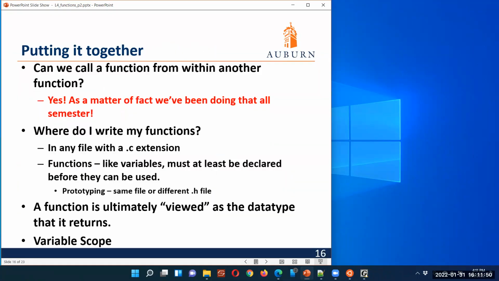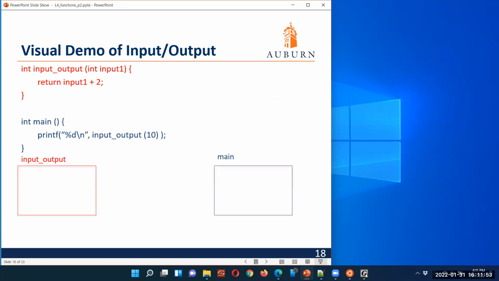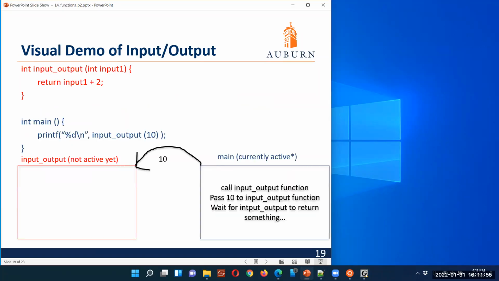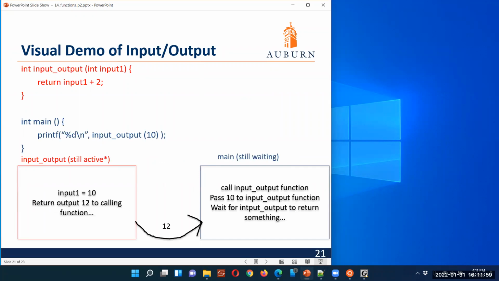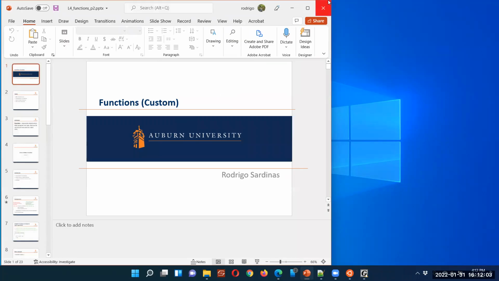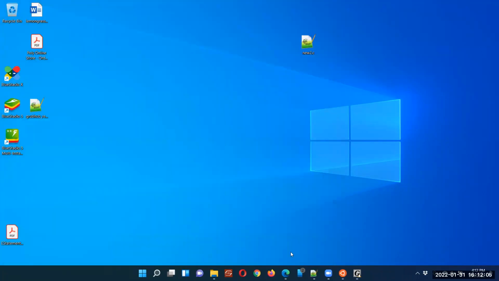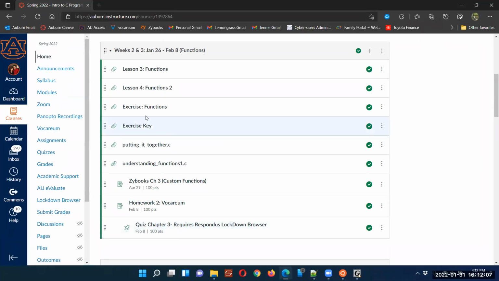Variable scope. We'll go back to this. So I want to go through the example today. We'll come back to variable scope in that last slide later. Let's get to the example so we can start doing a little bit of work in C.